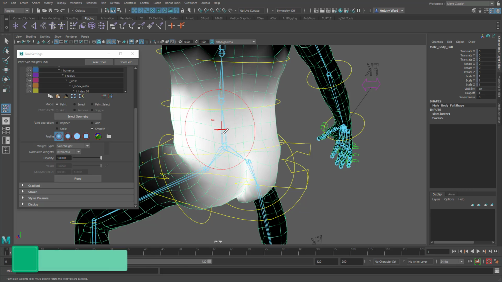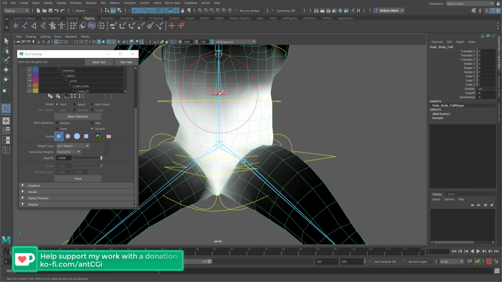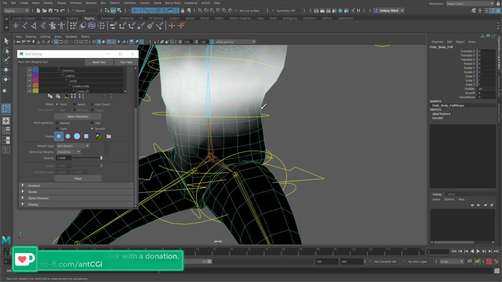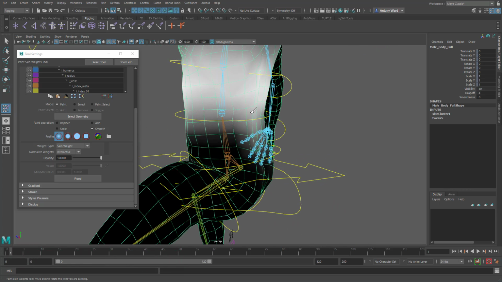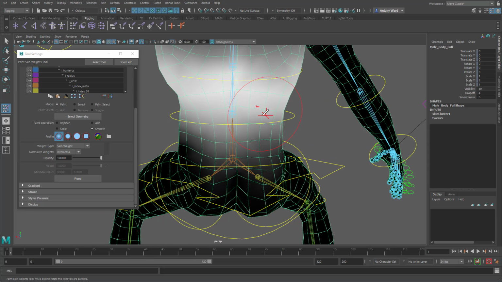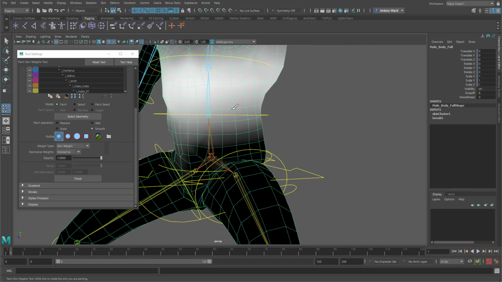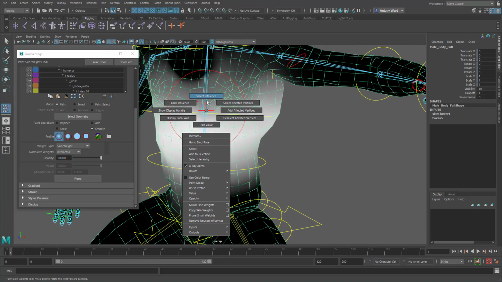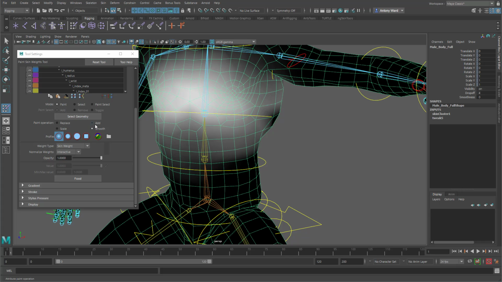Let's move up to the next joint and select that as the influence we want to work on and smooth it manually. And then move up to the chest. We can fix this wing he's developed while we're here.